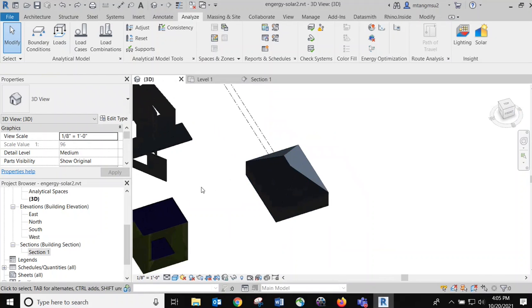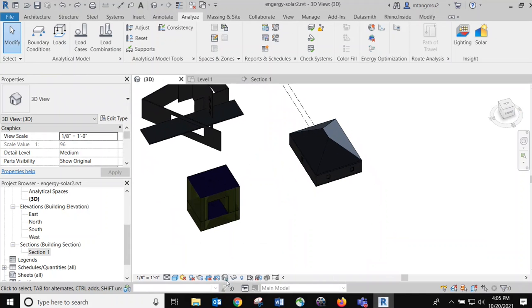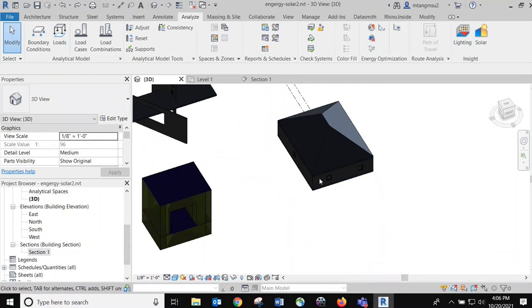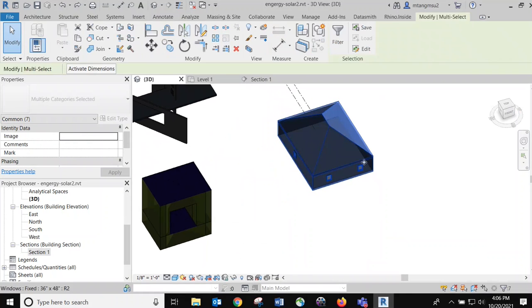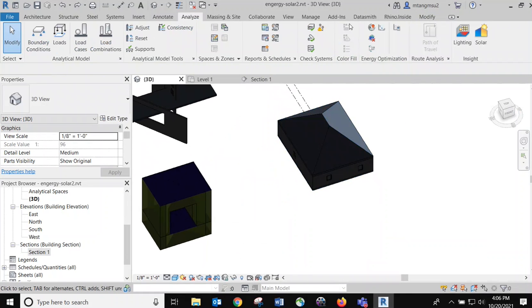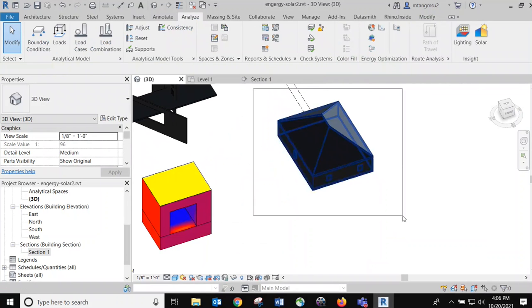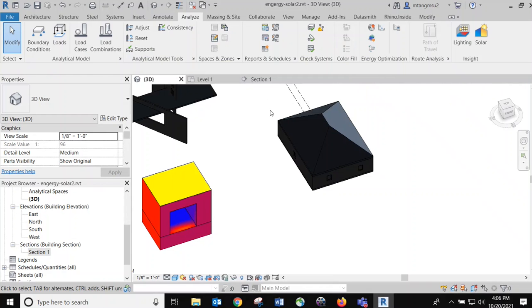All right, I think that's it about the inside analysis with energy and solar. Any questions? It's all good. All right, just make sure you play with it. As I mentioned before, it's a good idea to save as a different file name. Then you can go ahead and create the energy model.